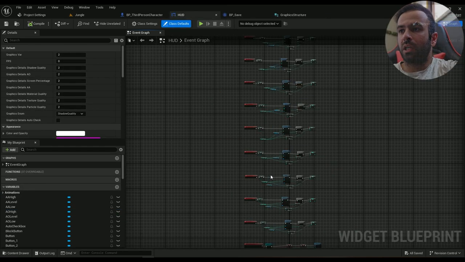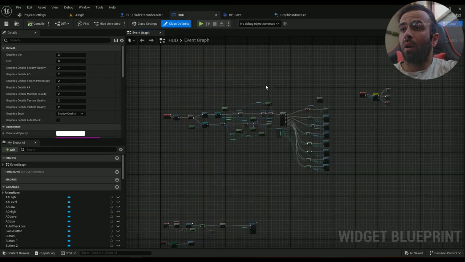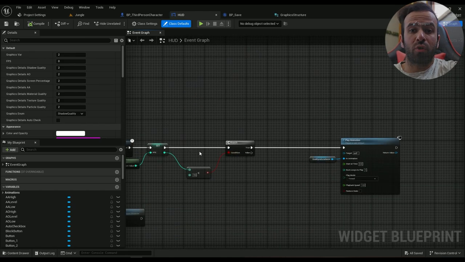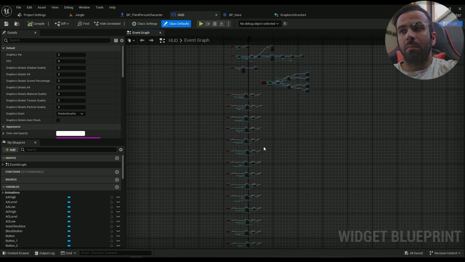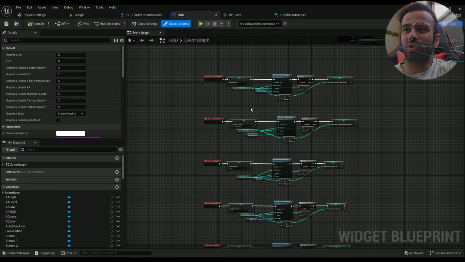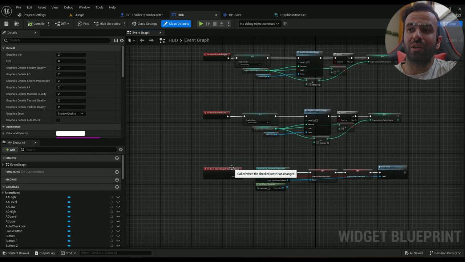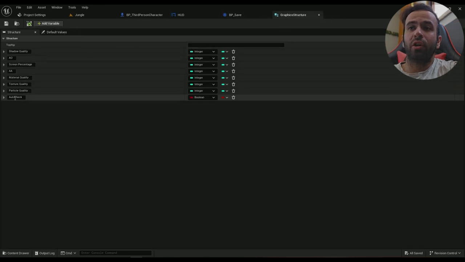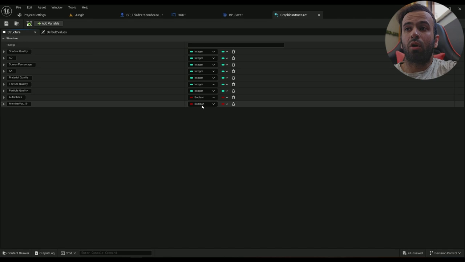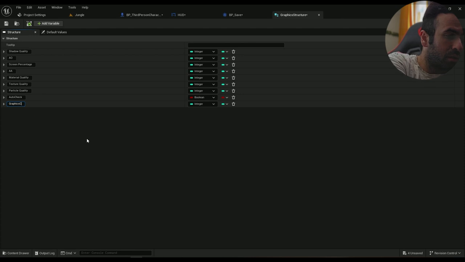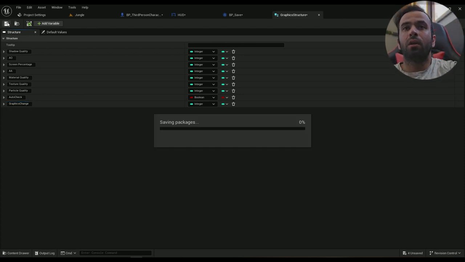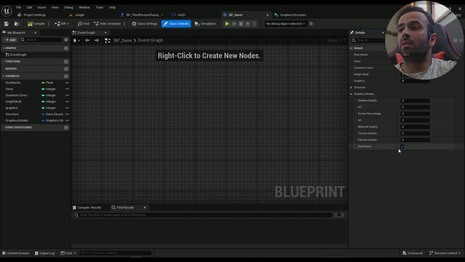So it's time to actually implement the auto change for the graphics settings. The best solution I've come up with, I've thought about it a lot, I've researched a little bit, is doing it using an integer. So in our graphic structure, we will add another variable, an integer, called graphics change. Okay. And now if we compile it, we have it in here.